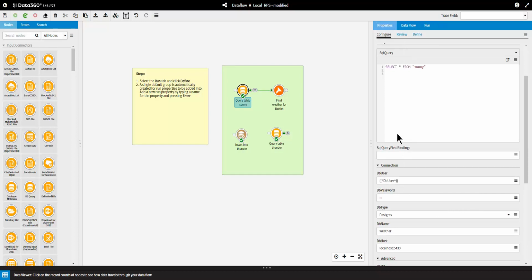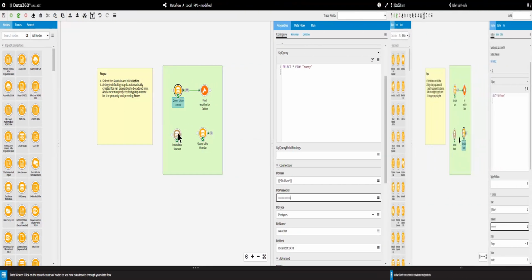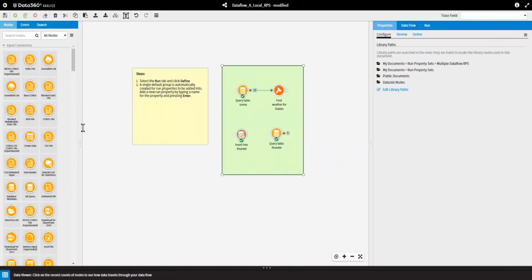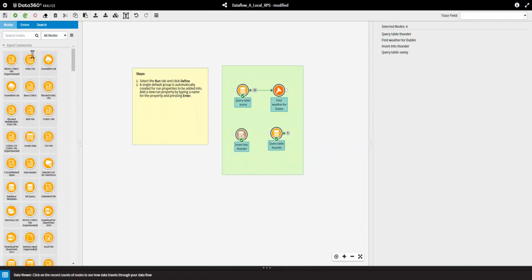Next we need to do the password field, and because the password is encrypted we can't see what we enter into the field. So I'm going to enter it up here so that I know it's correct, and then copy it into the field. And then we do the same thing for the other nodes. Once that's done, we can select all the nodes and rerun them.